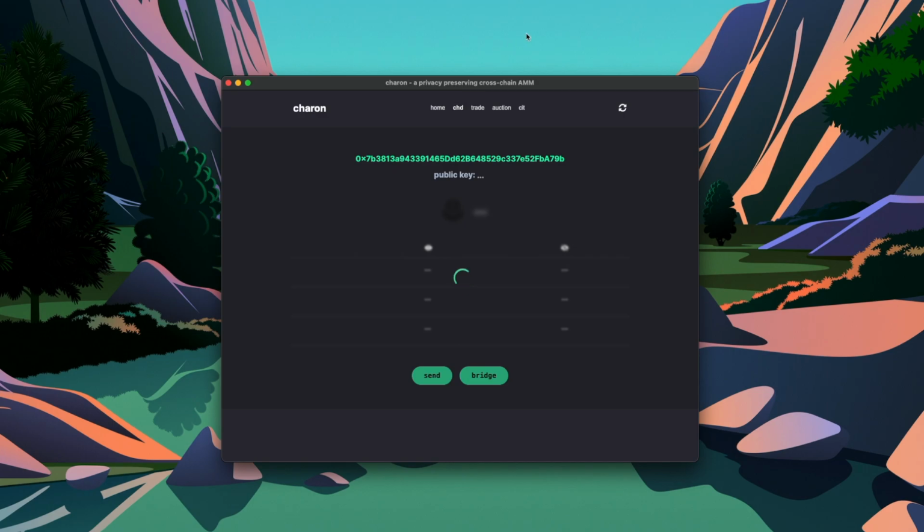So next we have our primary interface. Here you have your CHD balances, both public and private, on each network. This screen might take a while to load when interacting with it for the first time, since it's fetching our balances from the blockchain. But up here you see your own public key, used to send private transactions to. For convenience, you click it and it will copy itself to your clipboard.